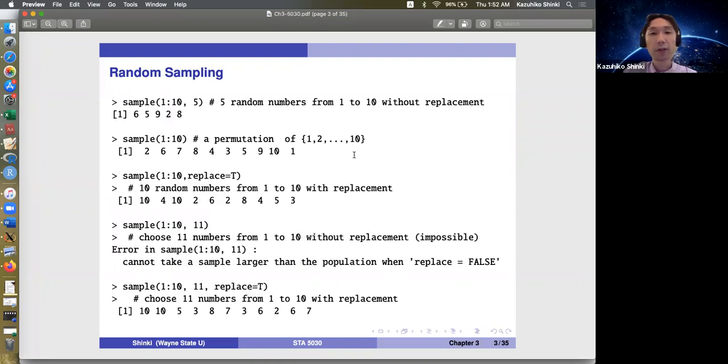Okay, so first, how to use the sample function. sample(1:10, 5). This is 10 numbers, 1 to 10, and this means 5 random numbers from 1 to 10 without replacement. Without replacement means that the same number cannot appear twice. So 6, 5, 9, 2, 8. If we run the same code again, we may have a different sequence, such as 1, 10, 2, 8, 5. So it doesn't have the same number within these 5 numbers.